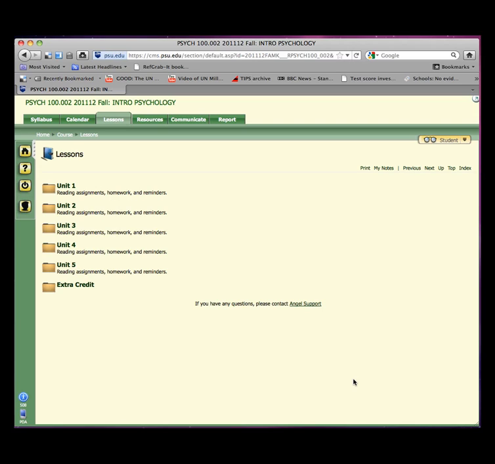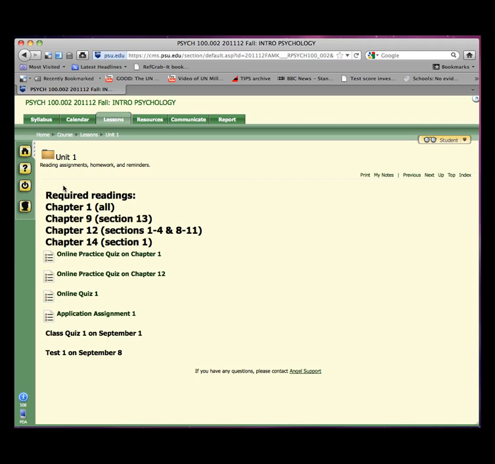To show you the best way to navigate inside of Angel, I'm showing you right now what my Seg 100 Angel course looks like to students. And you can see that the lessons are displayed here. So of course you could click on Unit 1 and see what's available here, but there's a better way to do this. There's a little tiny tab over here on the left in between the main lessons content and the home button.